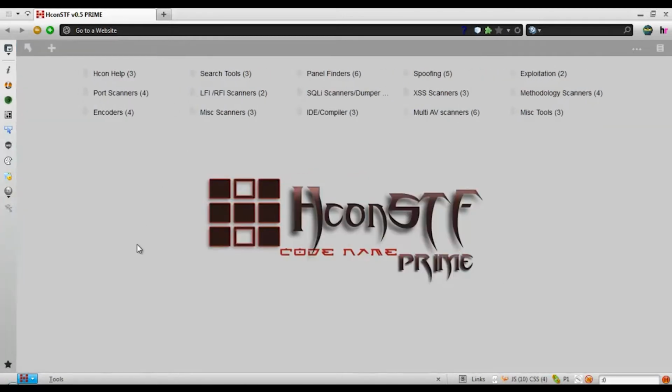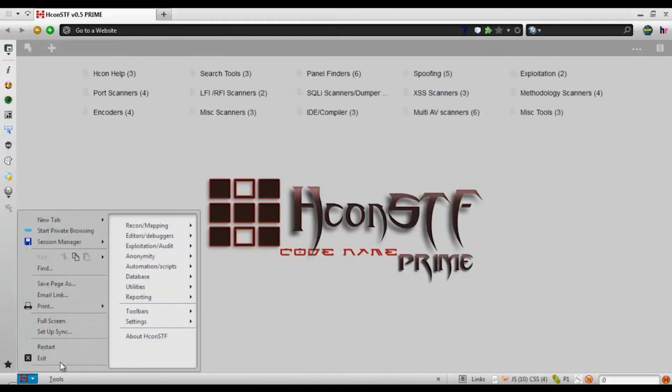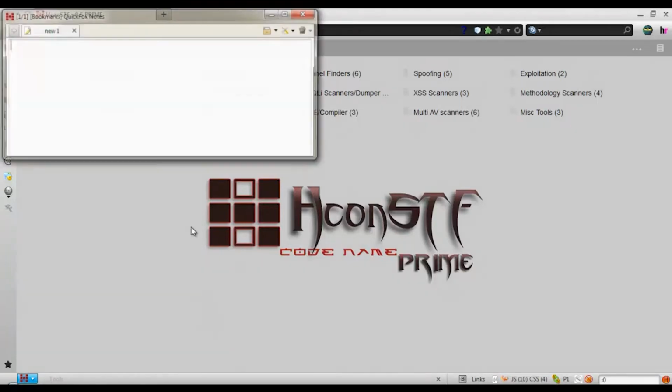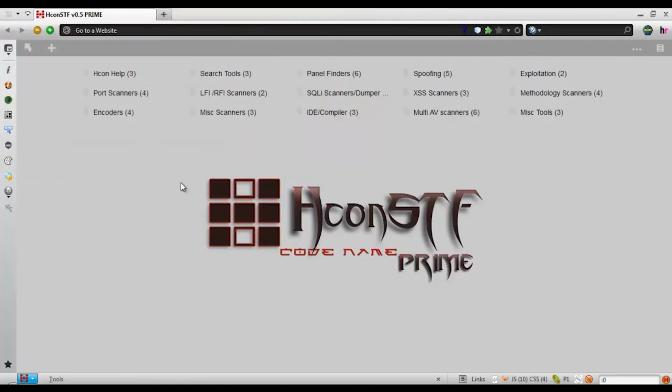And then apart from this, one of the other best parts would be the reporting part. When you're doing penetration testing, it is really necessary that you make notes, for which there is Quick Fox Notes available in this HconSTF framework. So as and when your penetration testing is going on, on the other side you can go ahead and make notes as well. So this was about the HconSTF framework.